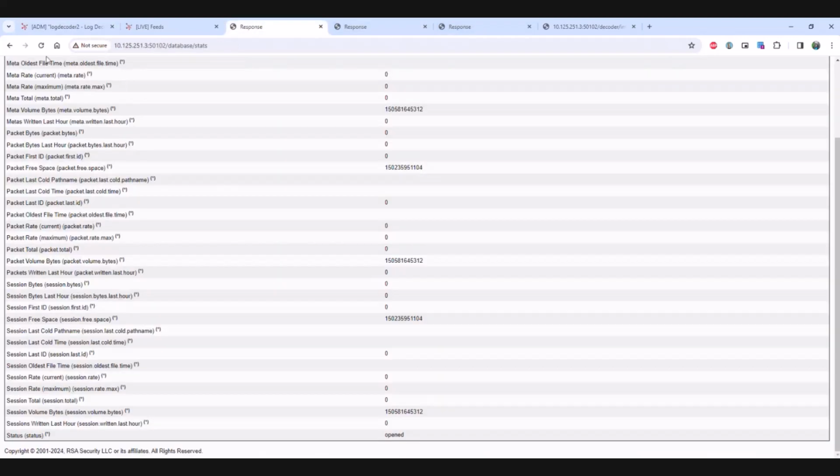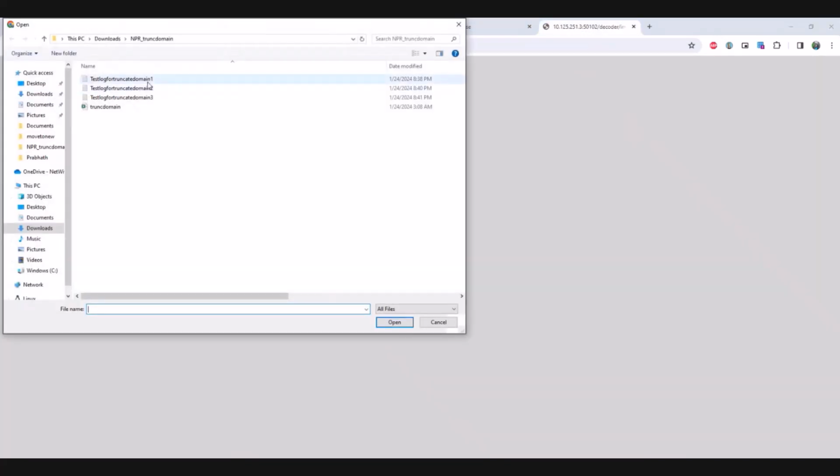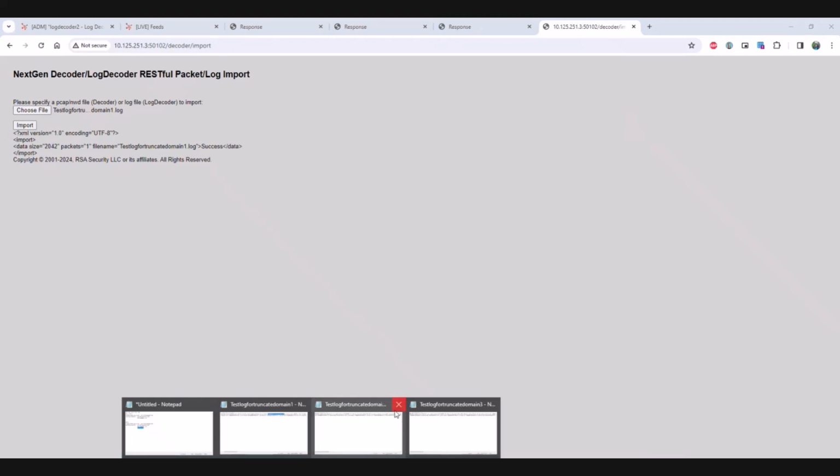So let's have a look at the log decoder page to verify whether we can see the feed we created here. As you can see, the truncate domain feed has been added to the log decoder where we deployed our feed earlier. Let's have a look also at the database stats for the log decoder that we just deployed the feed on. As of right now, we see that there are no sessions. Now let's go ahead and import a log file here.